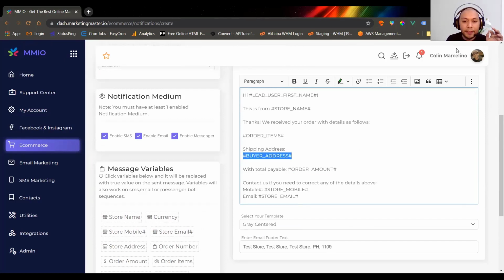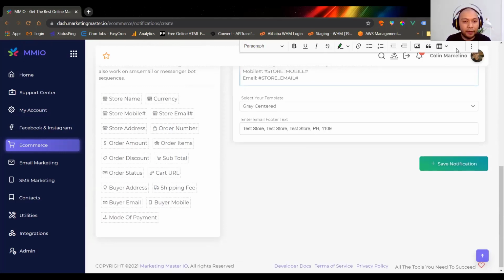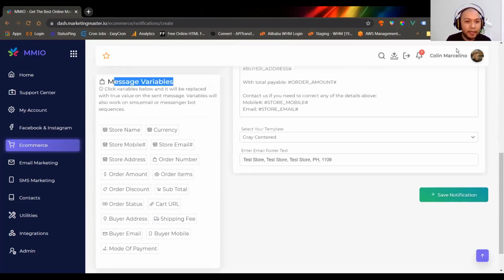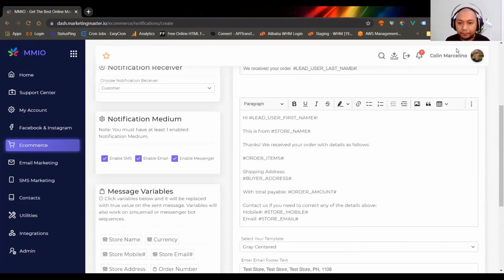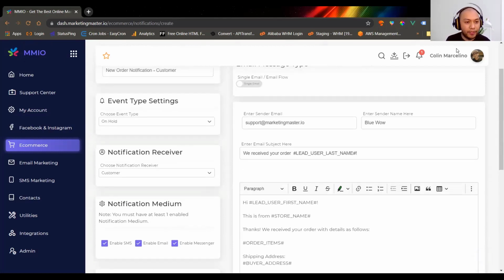All of this, you can get the variables over here. This is where you can get the message variables. What you can do is just click the message variable, and it will be added to your message. All you have to do is just click and it will be added.